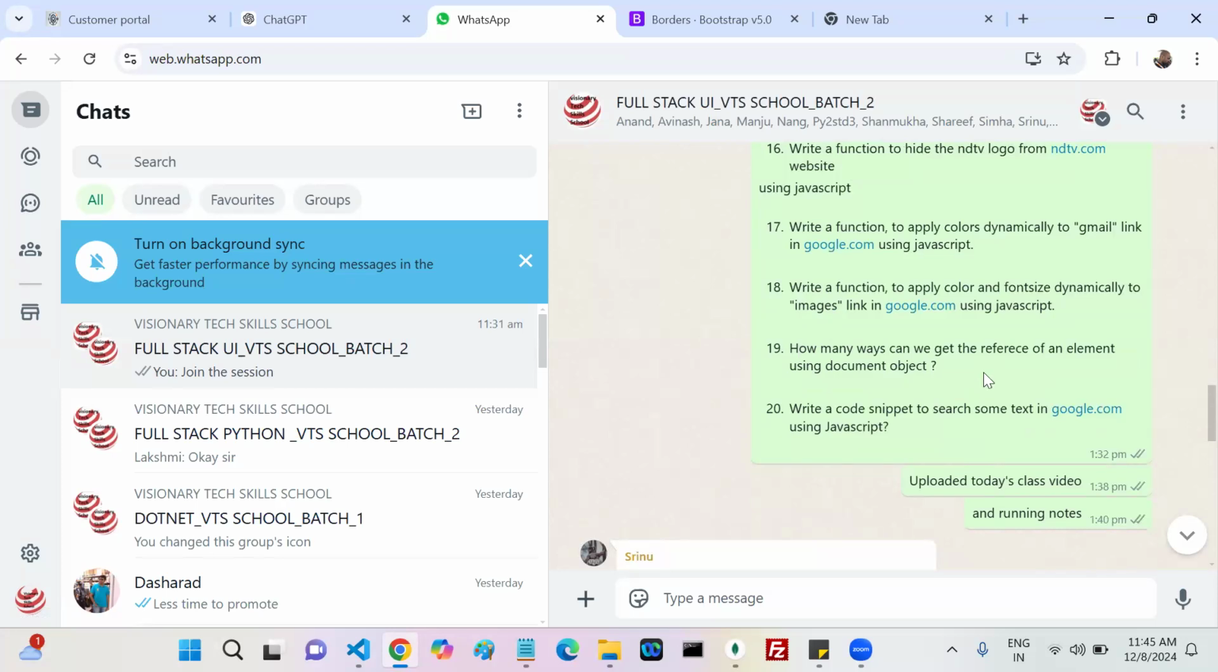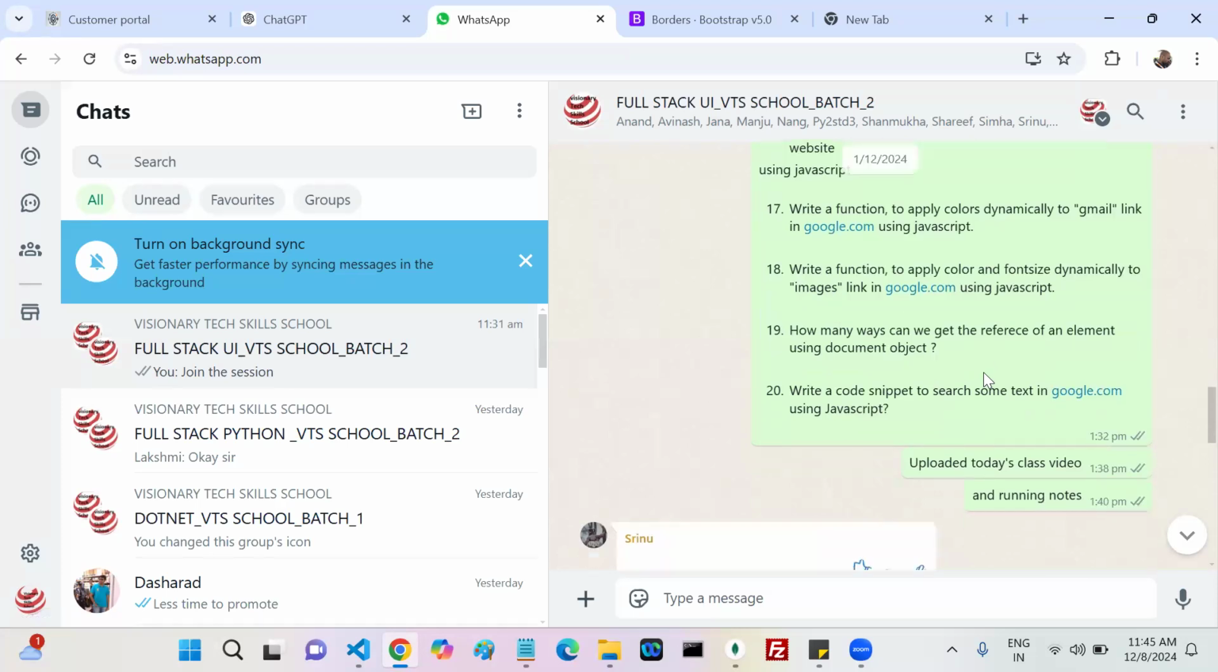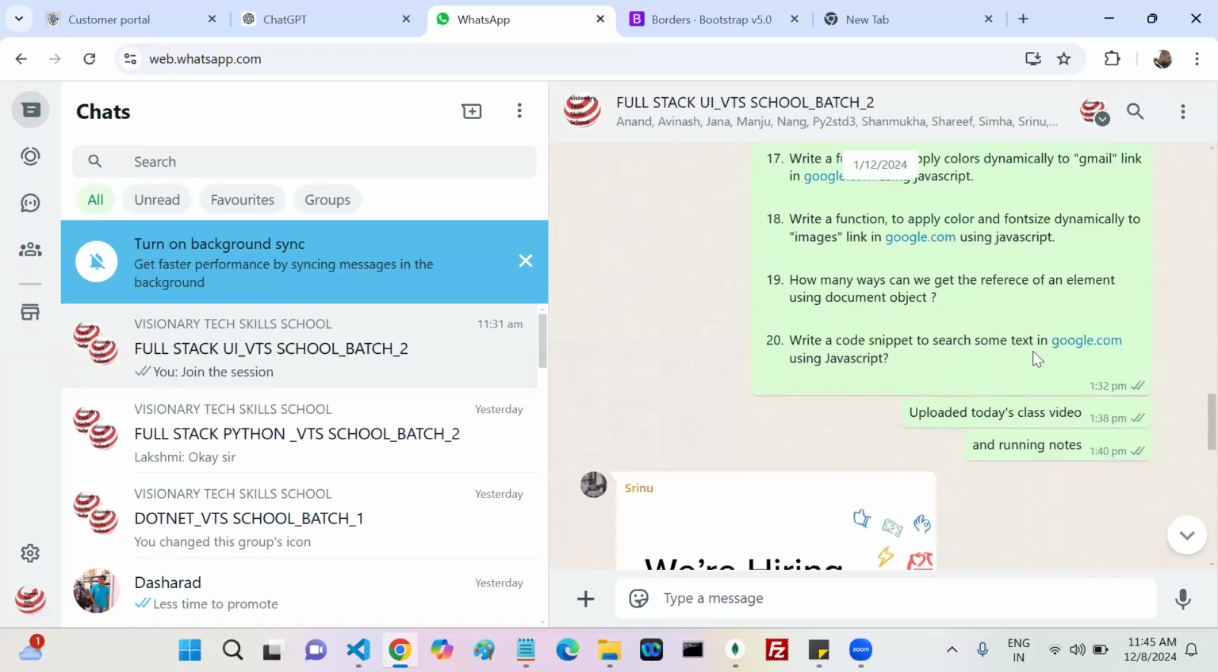How many ways can we get the reference of an element using the document object? Document.getElementById, document.getElementsByClassName, document.getElementsByName, getElementsByTagName, querySelectorAll, like that. Write a code snippet to set some text in google.com using JavaScript. Already we did, right? Yes or no?